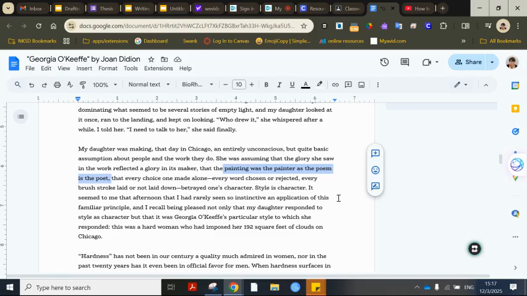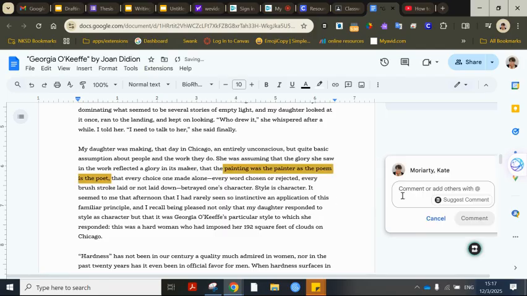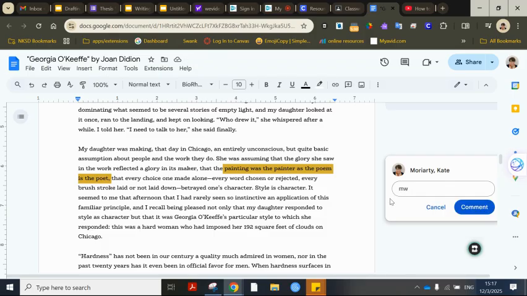Style is character. It seems to me that afternoon that I'd rarely seen so instinctive an application of this familiar principle. And I recall being pleased not only that my daughter responded to style as character, but that it was Georgia O'Keeffe's particular style to which she responded.